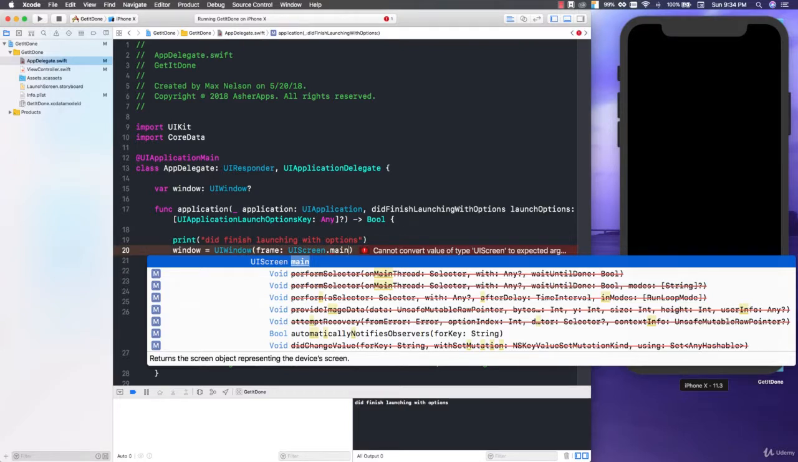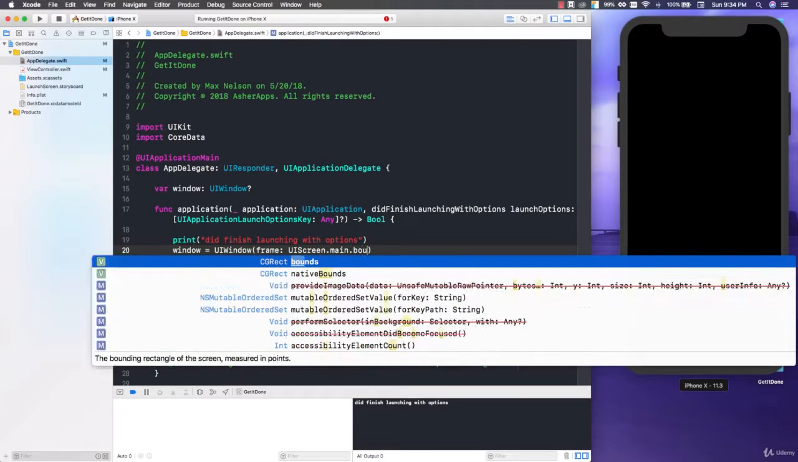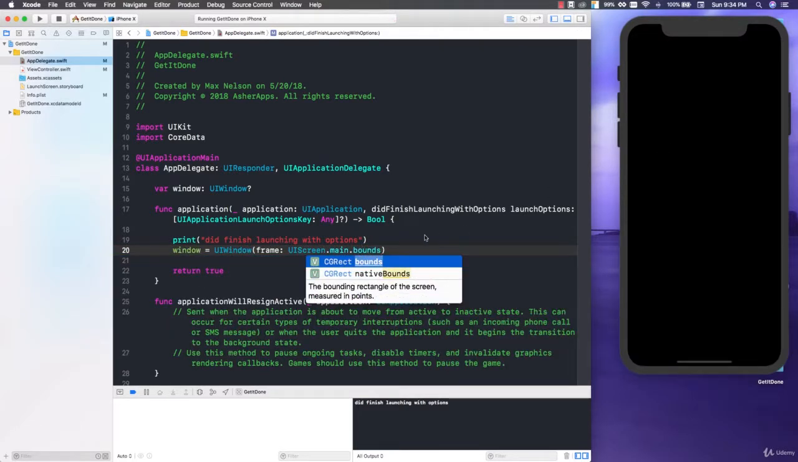And then if we say, okay, we have this screen object, right? Now there's got to be some sort of rectangle in this or some bounds that will give us the dimensions. So let's say dot bounds, and you see we have a CGRect. Now, if you remember, when we had this frame, it said that we need a frame, or a CGRect. So yeah, the bounding rectangle of the screen measured in points. So if we do this, we'll have our entire screen.